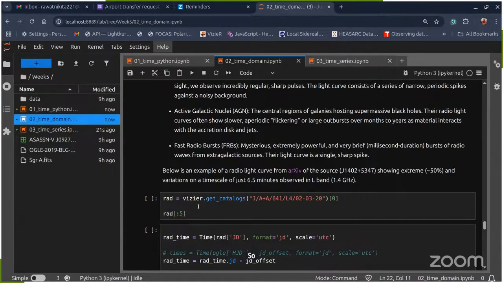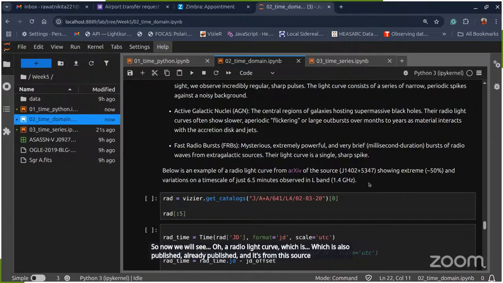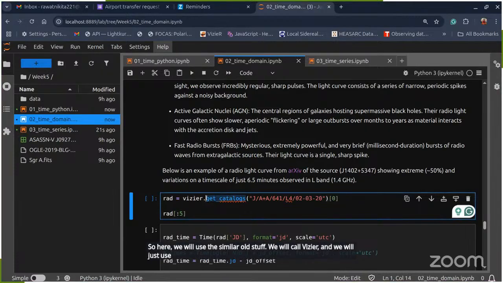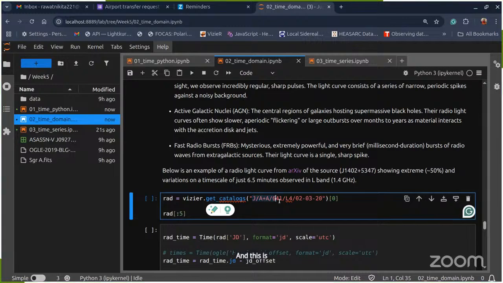So now we will see a radio light curve, which is also already published, and it's from this source J1402 plus 5347. And if you're interested in this particular target, and if you would like to see in detail, you can go through the paper at this link. It's already on arXiv. So here we will use the similar old stuff. We will call Vizier, and we will just use the get_catalog function. And this is the link to that paper.